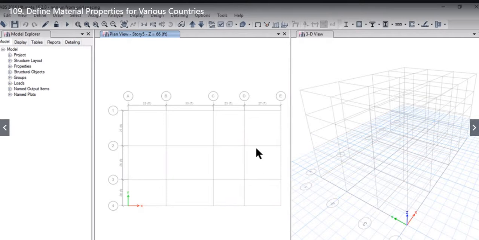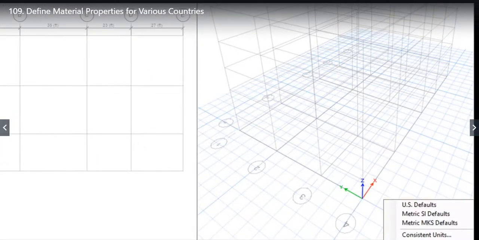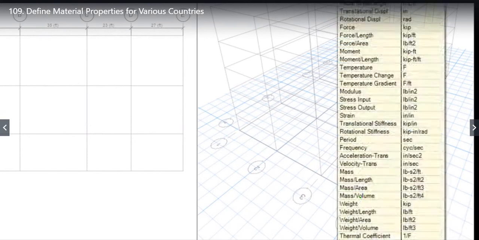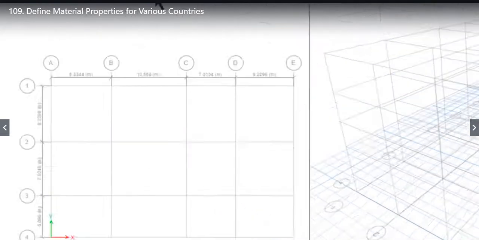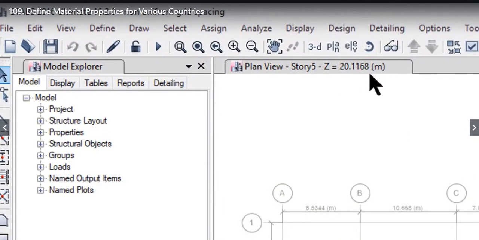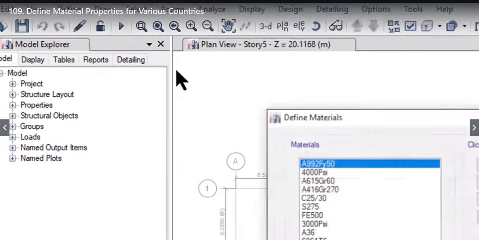Now, if user wants to change the units at any stage of time, for example, the present units are, as user can see, kip-feet. So in this model, for example, US units have been predefined. We left click on this units option. Left click again on metric SI defaults. So now the units have been changed to meters, that is SI units. So we left click again on define material properties.